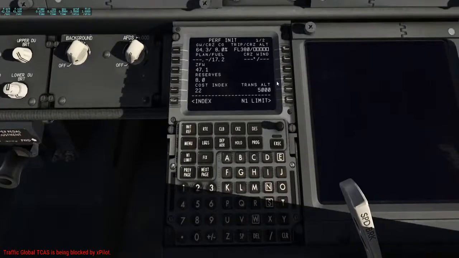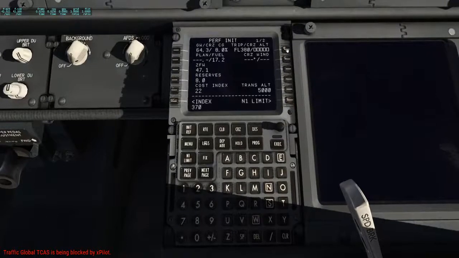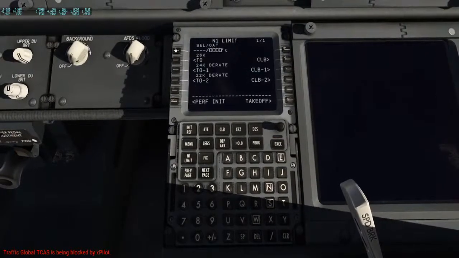Adriana 224 Heavy, taxi via Alpha to your ramp, monitor ground point 9, good night. Alpha to ramp, point 9, Adriana 224.